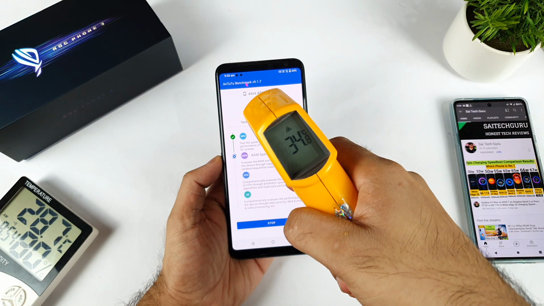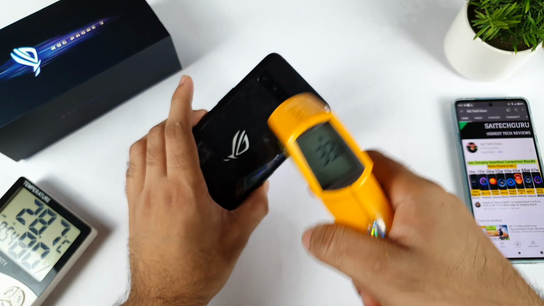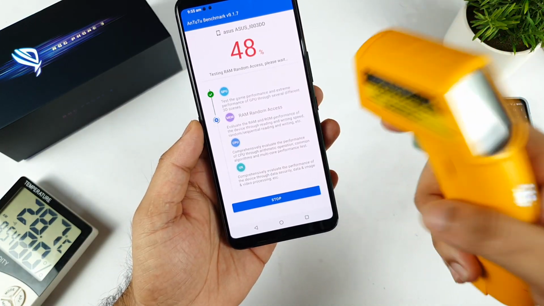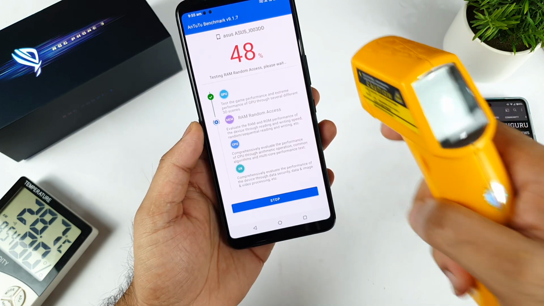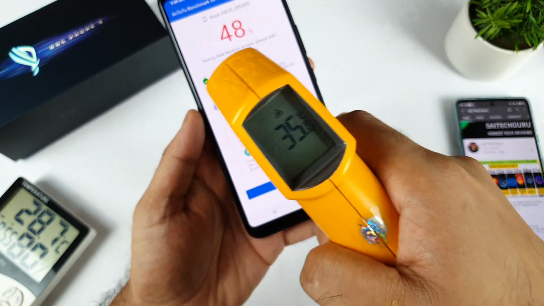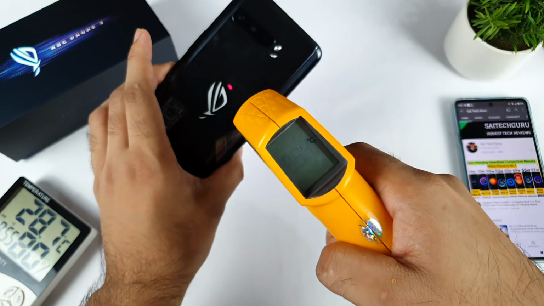Right now, let's check the temperatures at the beginning. It's 34 degrees, not bad. It's only 34 degrees at this moment, at the beginning of the test. Whenever the percentage gets close to 46 and 45%, that is when the temperatures will be higher. But right now the maximum I can see is 34 degrees. It's not that high, so not bad in terms of maintaining very low temperatures. Let's see what the benchmark score will be.